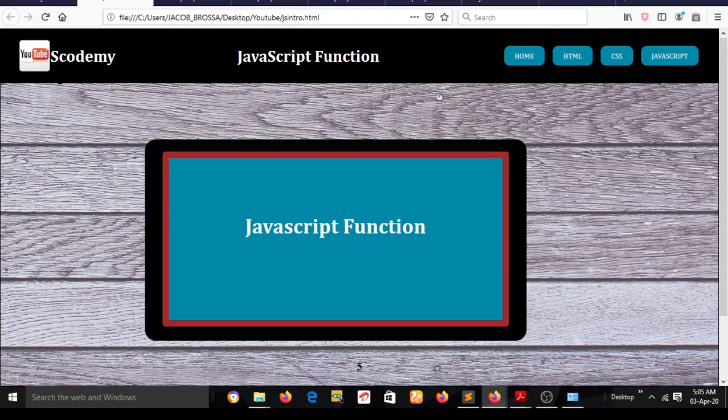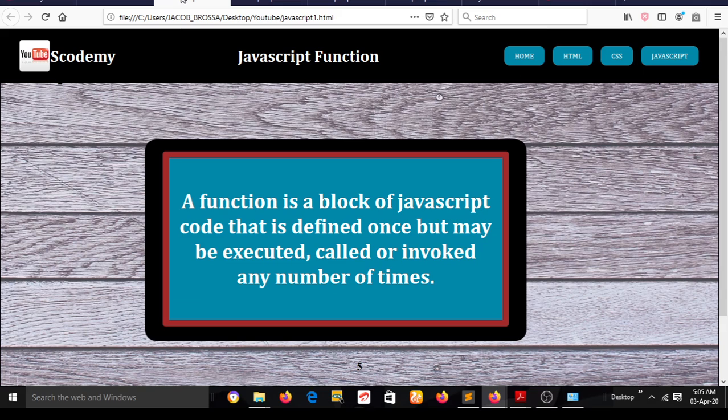Alright, so what is a JavaScript function? Now, a function is a block of JavaScript code that is defined once but may be executed and invoked several times. So you write your JavaScript function once and you can use it several times.